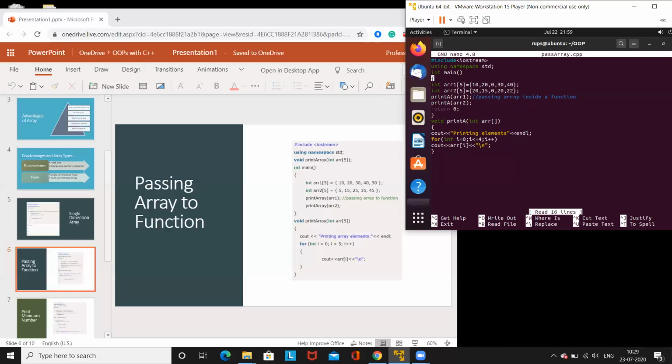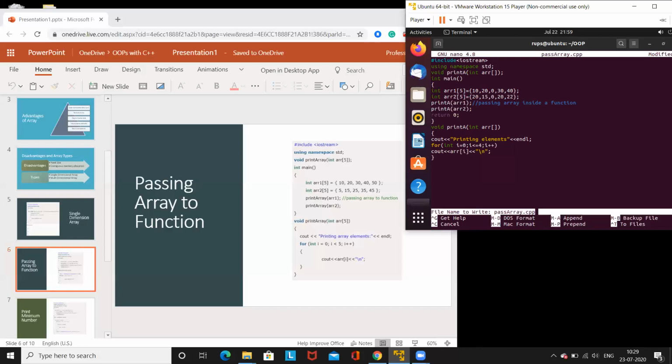So let me mention the prototype here, that is void printA, int arr with the array symbol. I think it should work.